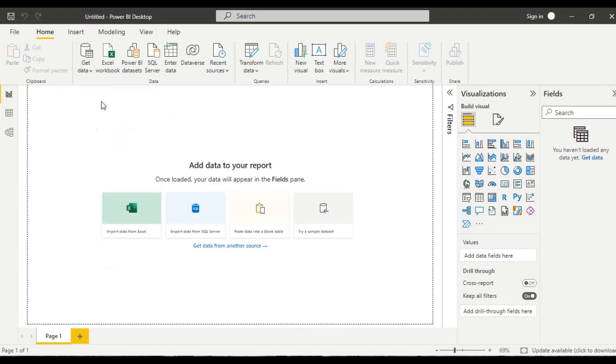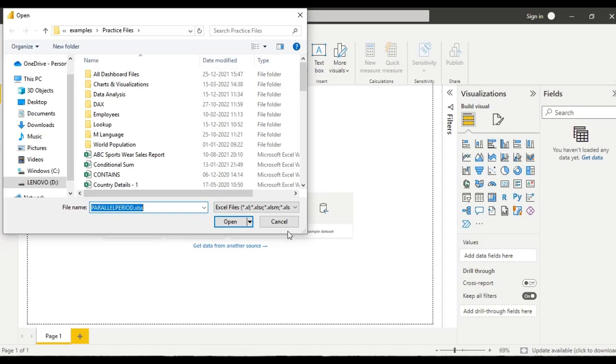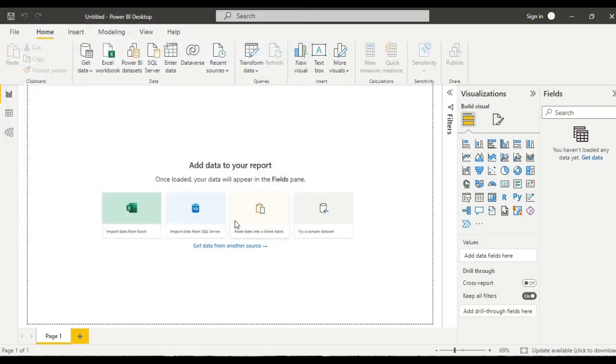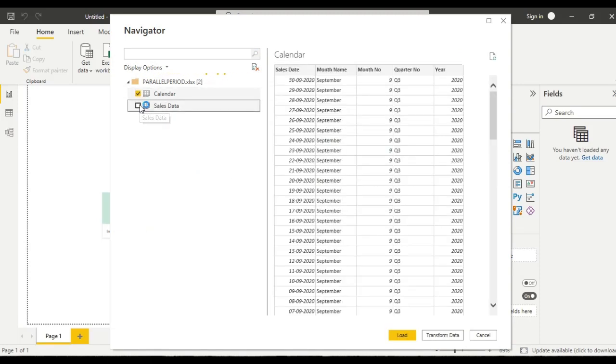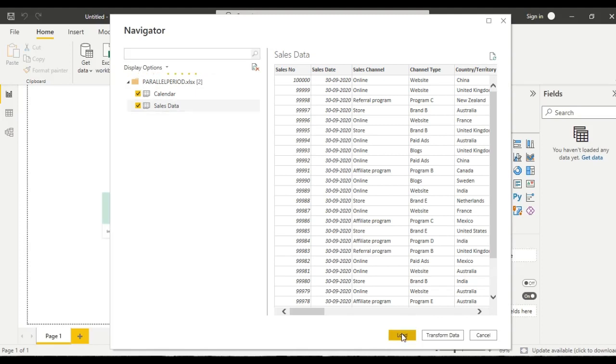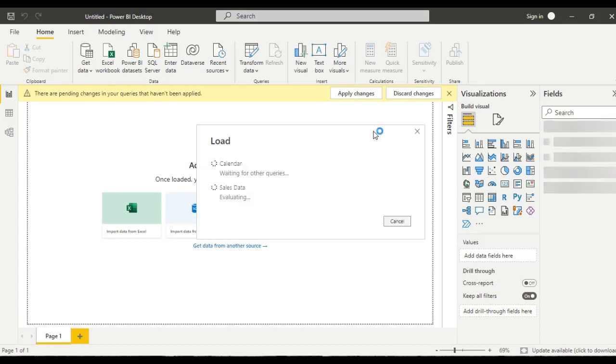Go to Get Data, Excel workbook. Load the data, click open. The data will be loaded shortly. Select the tables, calendar table and sales data table. Click on load. See, the data is being loaded.